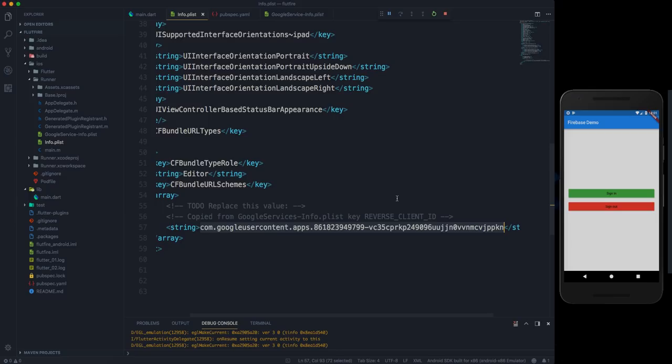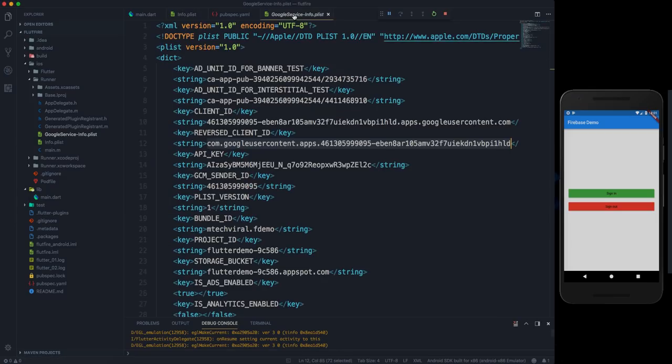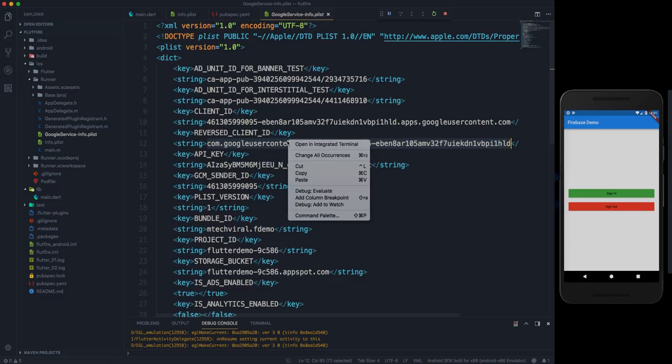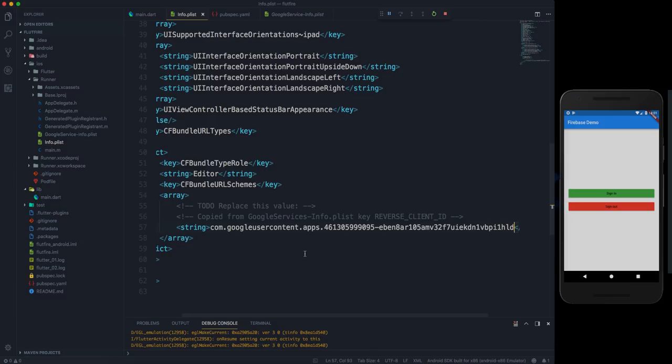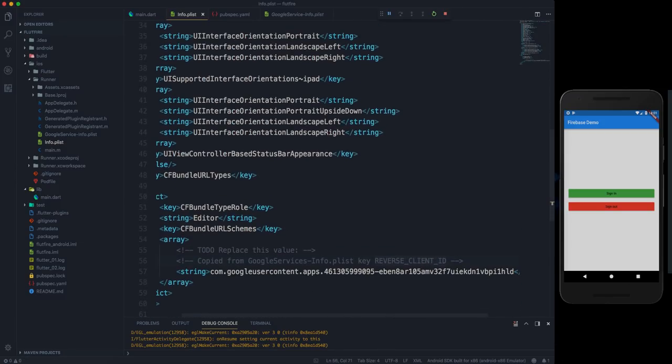Oh, it's not working. Why? Let's go back here and copy again, because it is not copying. I don't know why. And now it is done. So that's all you need to do for iOS, I guess. You don't need to do anything apart from that.